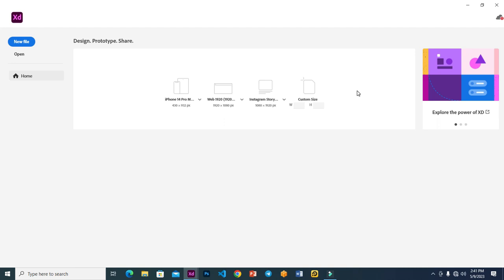First you need to have the software installed. I told you I have placed a link in the description below for how you can download the software. You can just click on it, download it and install it on your machine. I have done that, and what you see is the interface. We're going to talk about the interface of Adobe XD.